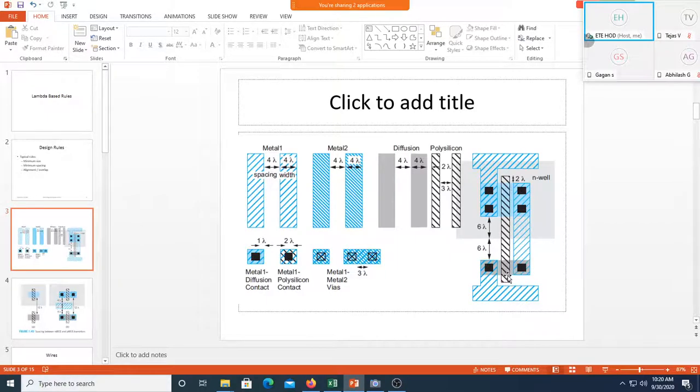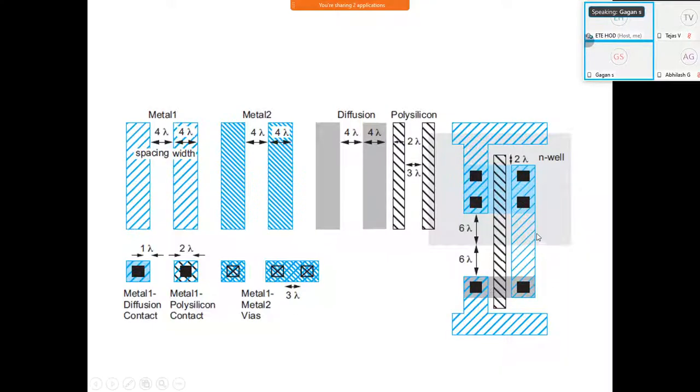Can you see here? It is the same thing here. Yes, sir. So this is one of the rules, and you can see one more thing. Can you see this is your N well? Gray color. So from the N well edge to this one, you should have a minimum 6 lambda distance.